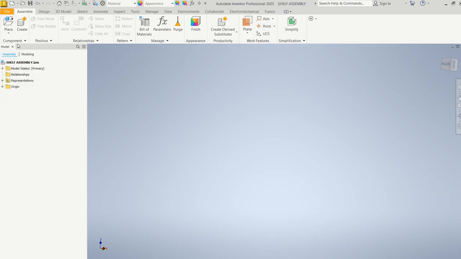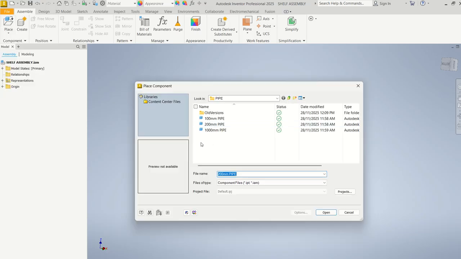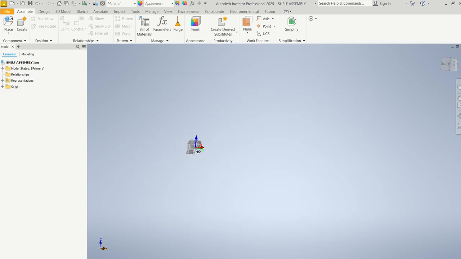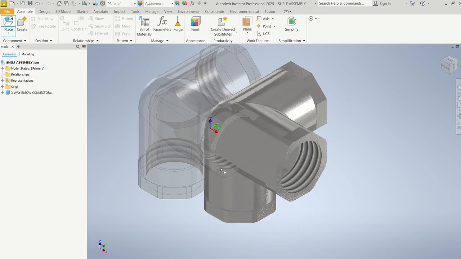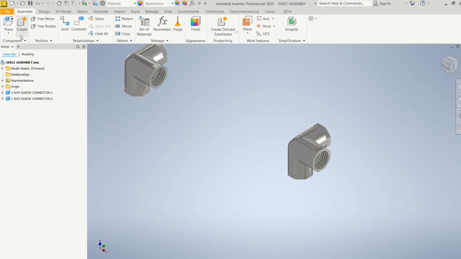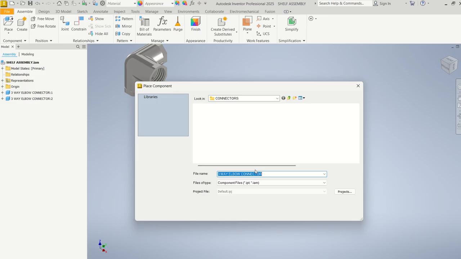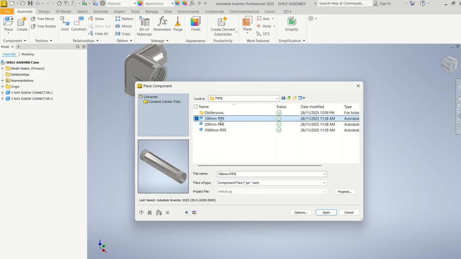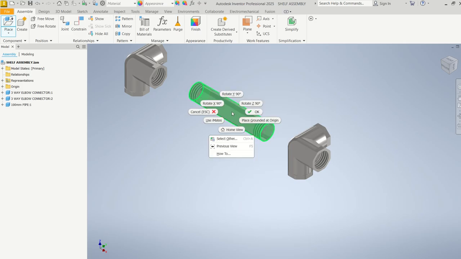So place. Now let's go place a connector there, and I'm going to place a three-way elbow connector. I'm going to drop one there, and I'm going to put another one there. Okay, and then I'm going to place a piece of pipe, 100 mil, and place it in there. And I want to join these up.